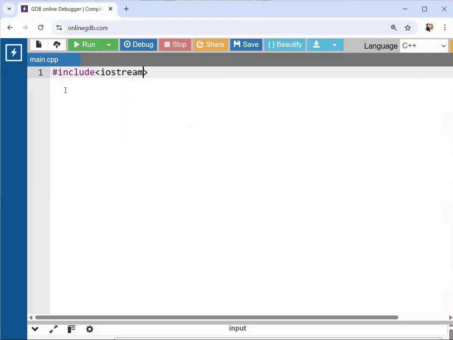The iostream header file. So what does this include mean? It is a preprocessor directive, where we write hash include, which is used to include a header file in a program. So what is iostream? iostream is input output, you can say a stream, and stream means the flow of your data.